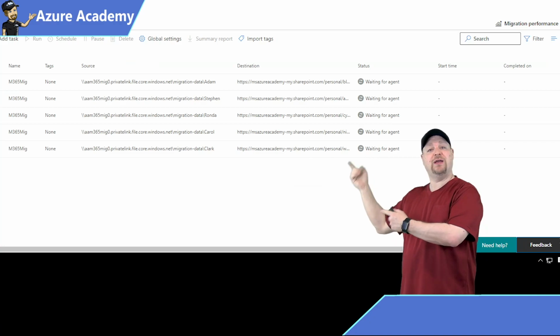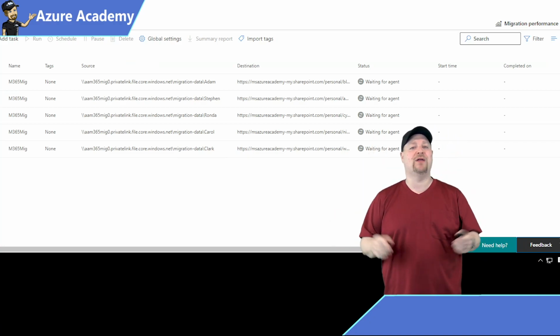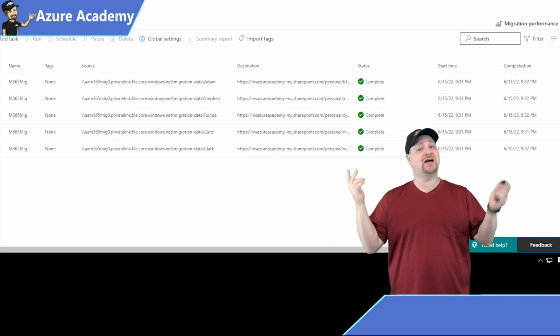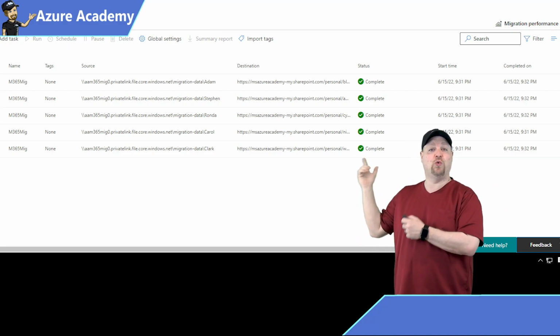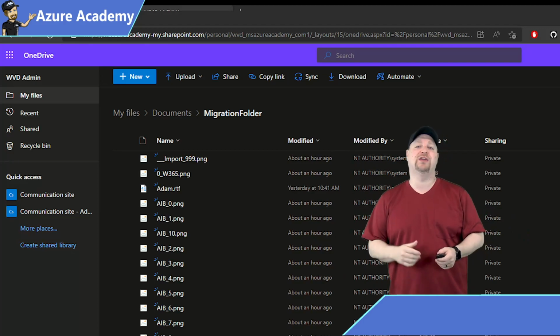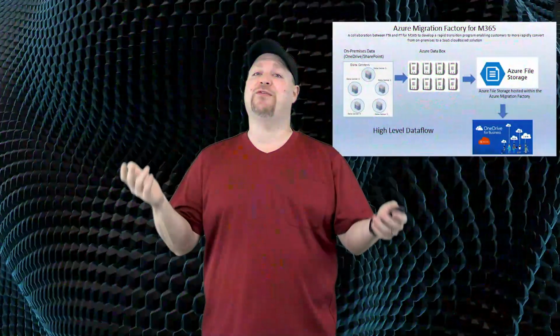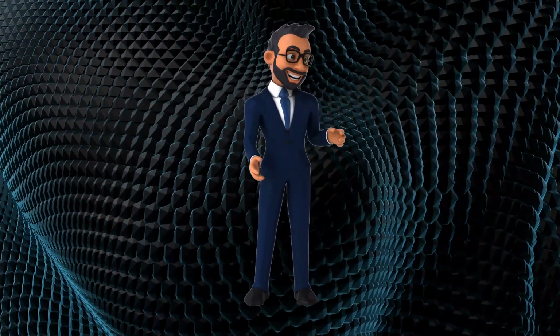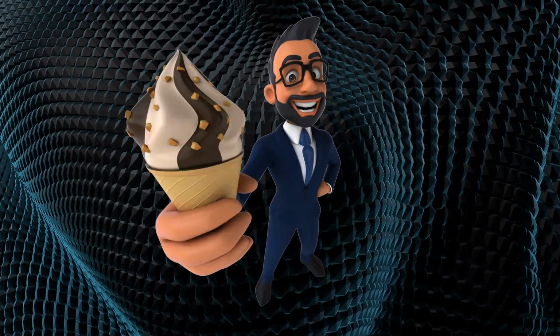Back on the migration screen, we see our jobs are already queued up and ready to go, and before you know it, the jobs will be complete. And if you go back to OneDrive and look at that migration folder, we can see there is all of that user's data. So thanks to the M365 Migration Accelerator and the DataBox solution, Walter not only saved his job, but his boss is giving a promotion, so Walter's going to go out for ice cream.